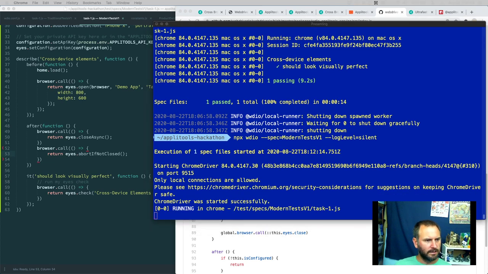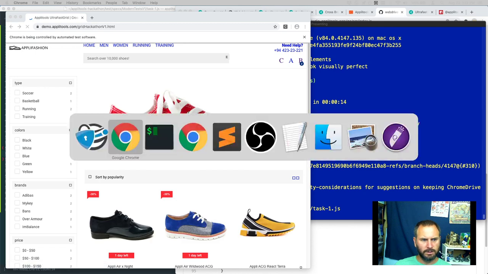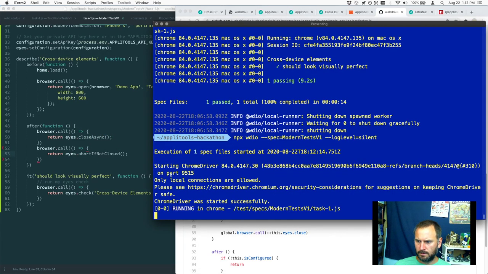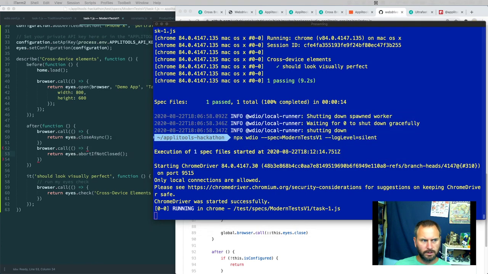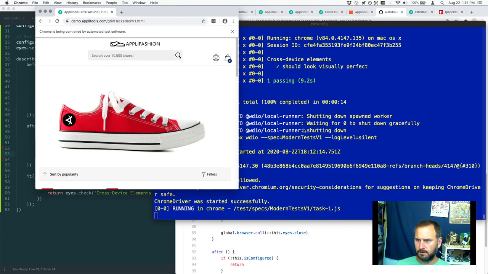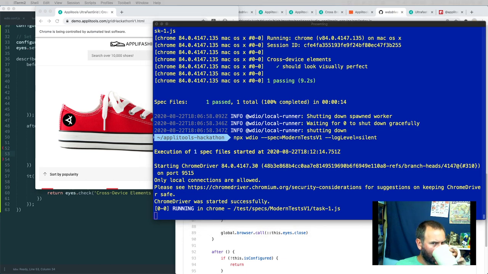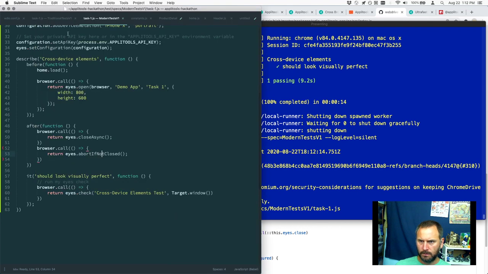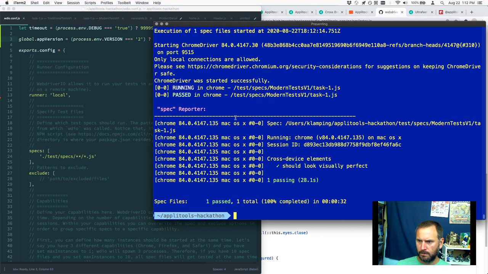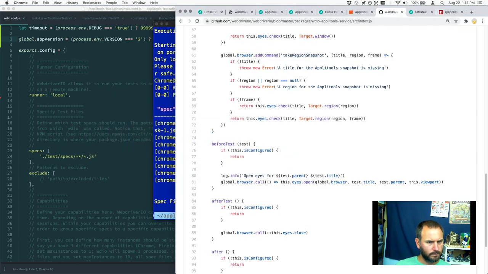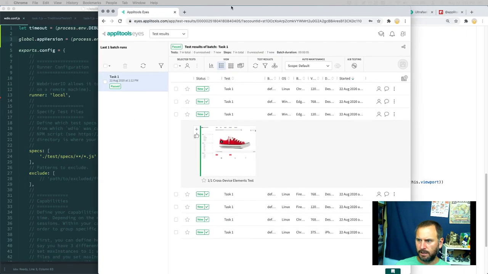But I do want to see this in my Applitools dashboard. I really do. So it is running, you just don't see it. There we go. Okay. I can do this now.